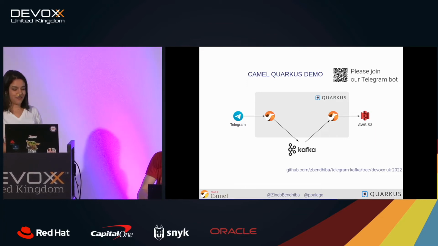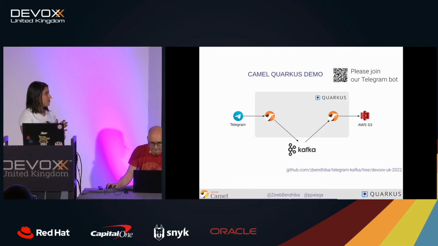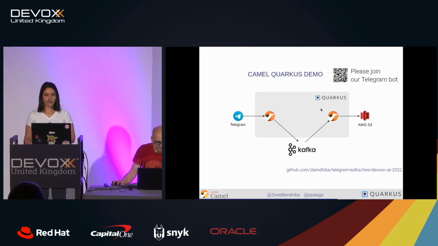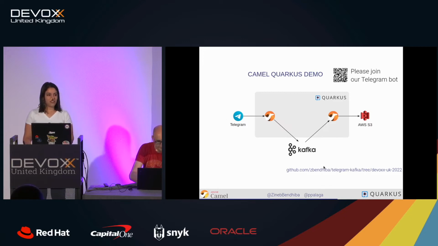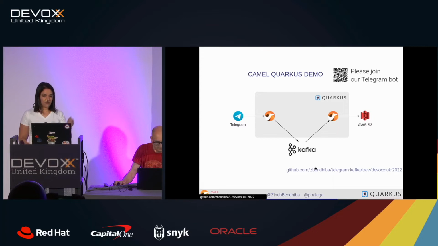So the first part of the demo, we are going to develop two Camel routes. The first one will be a Telegram chatbot, which will gather messages from the audience and push those messages into a Kafka topic. And the second route is another Camel route that will consume those messages from this Kafka topic and push them into S3 buckets. And of course, when you get the slide, you will have the link of the demo here.